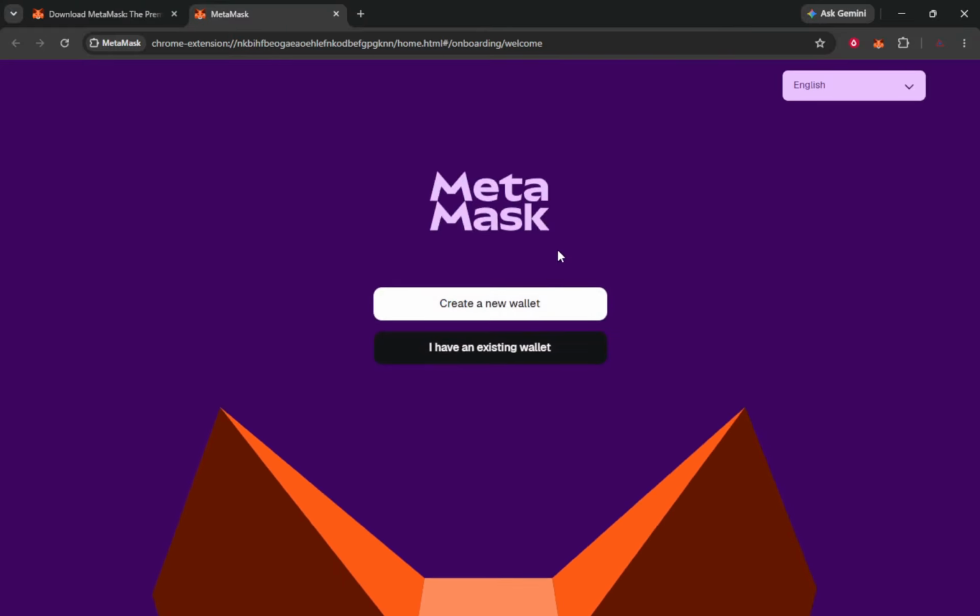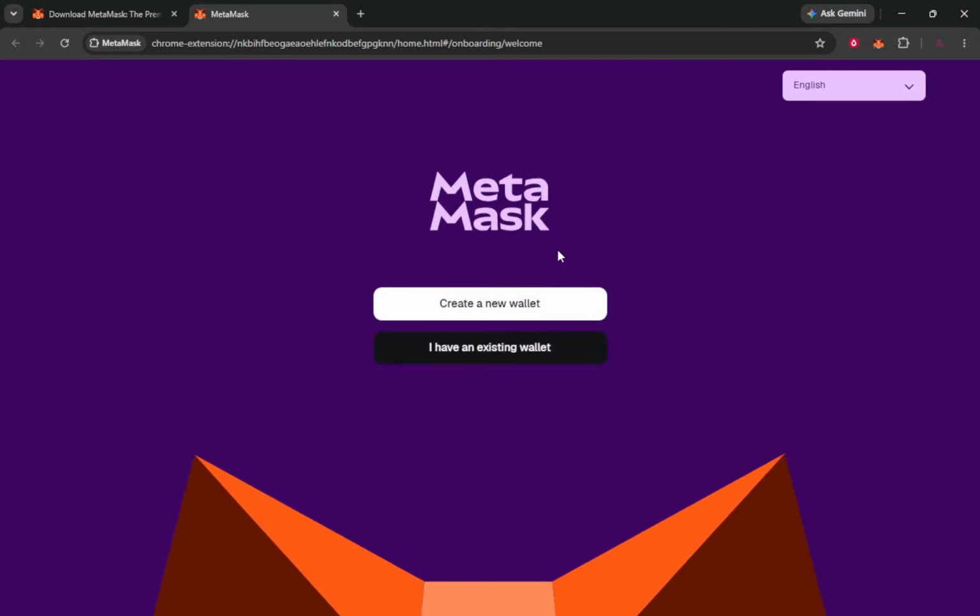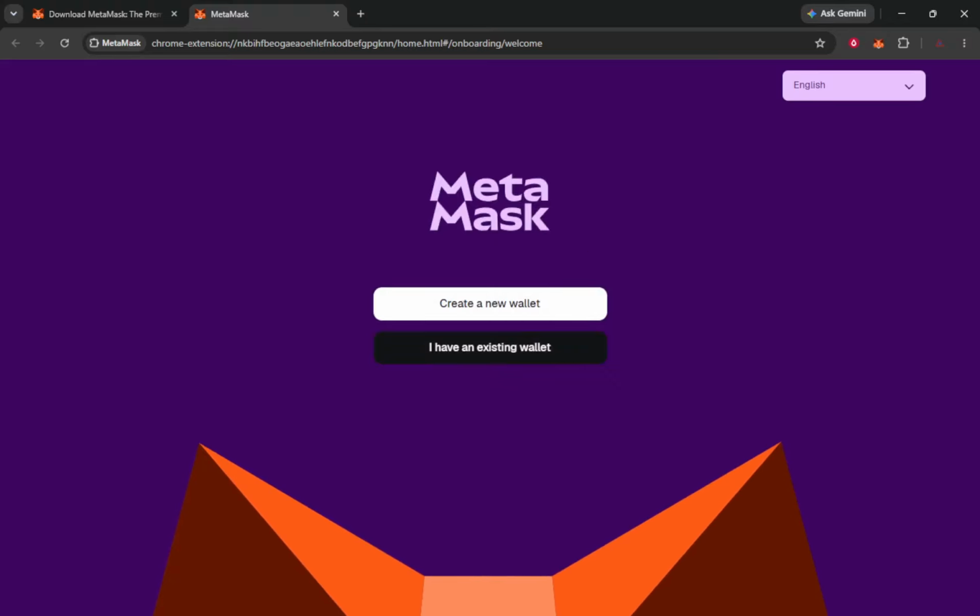You will see a welcome screen that introduces you to the features of the wallet. This interface is user-friendly and designed to guide you through the setup process. Opening the extension for the first time is an exciting moment, as it represents the beginning of your journey into the world of cryptocurrencies. At this point, choose Create a new wallet or import an existing wallet if you already have one.